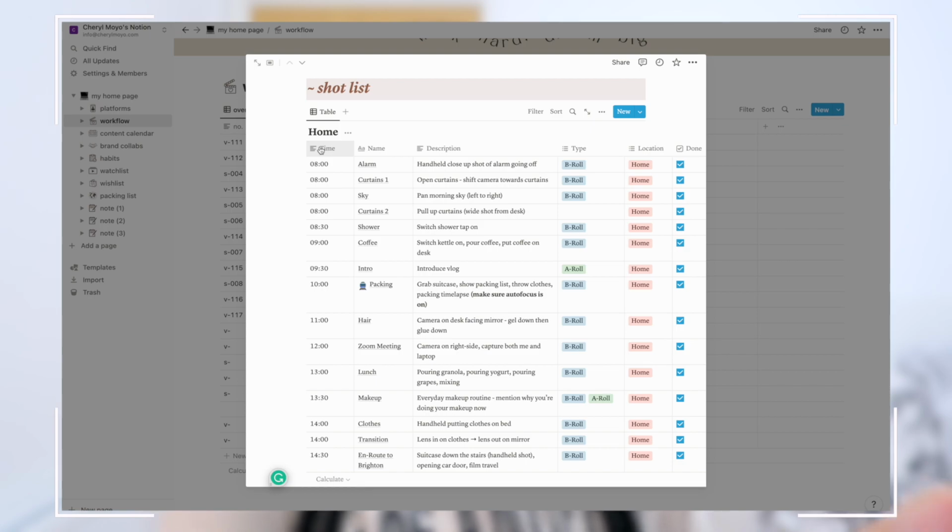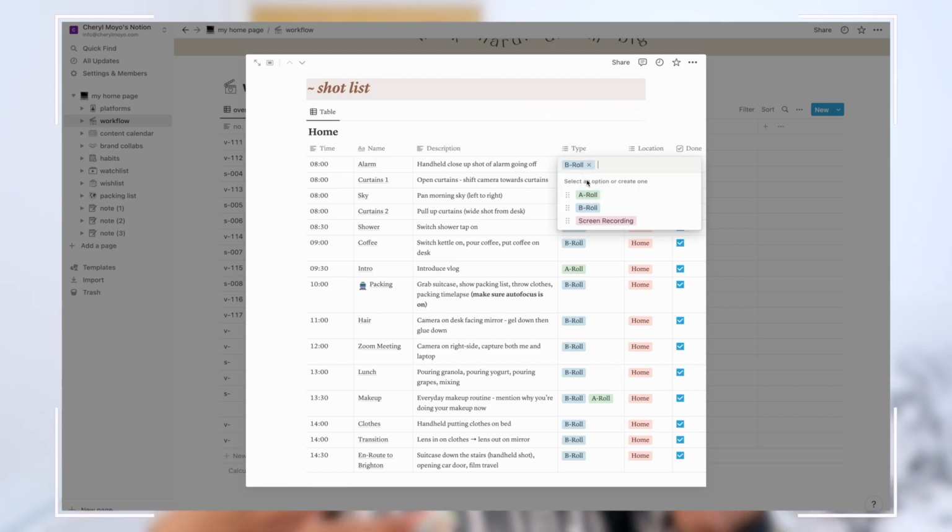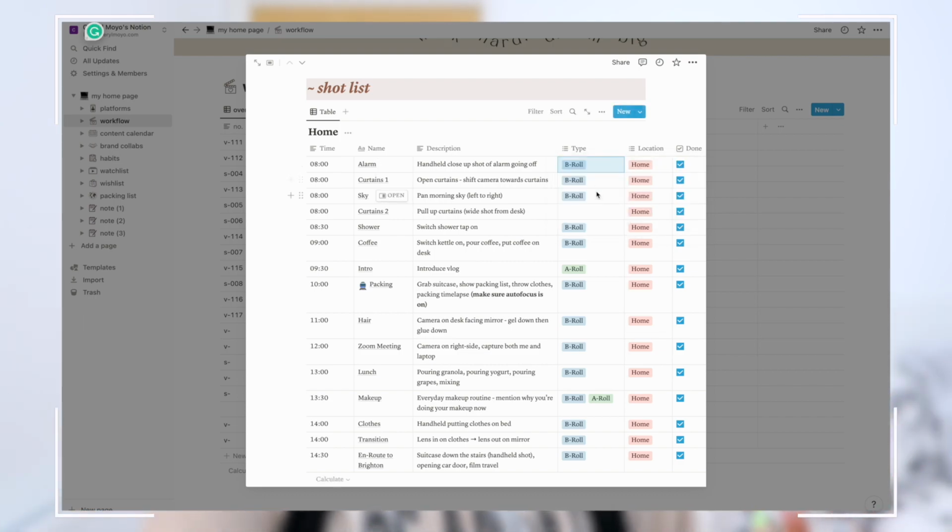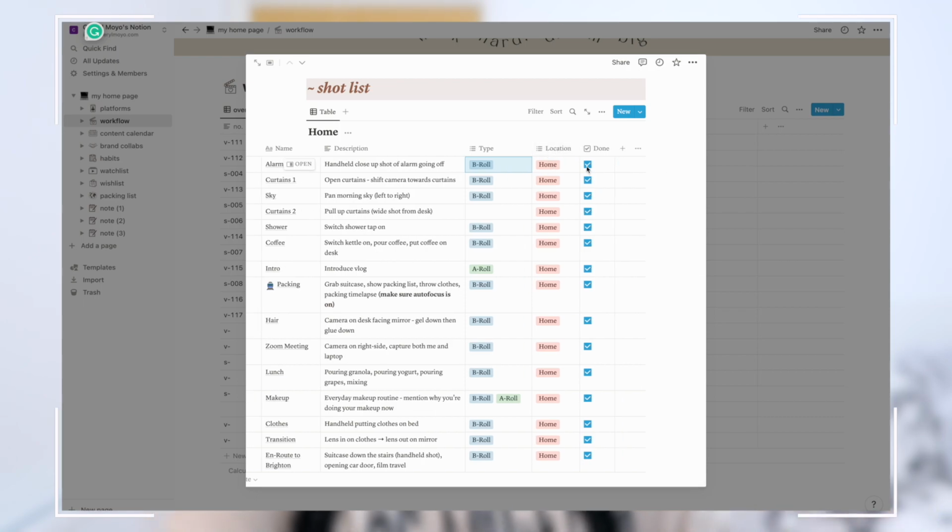Here I have the time. Then I have the name of the shot, a little bit of a description of the kind of angles I want to get. I have another tag option. So is the shot A-roll, like me speaking? Is it B-roll of me just doing something and it's like sped up? Is it a screen recording? Then I have my location, and then I have my checkbox for when it's done.